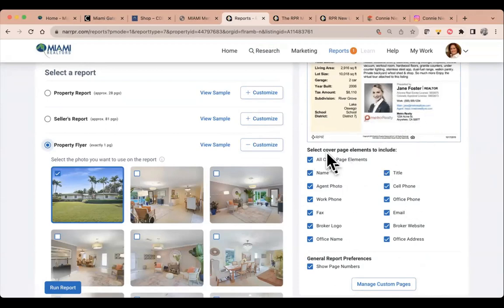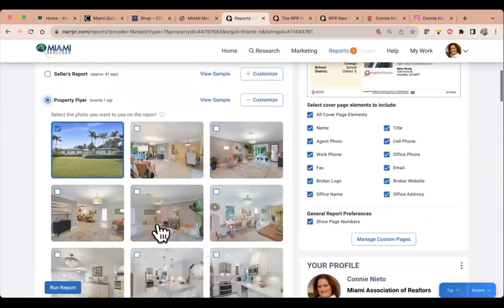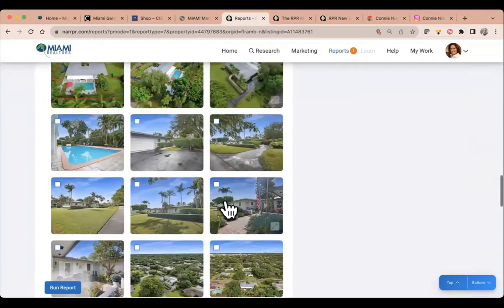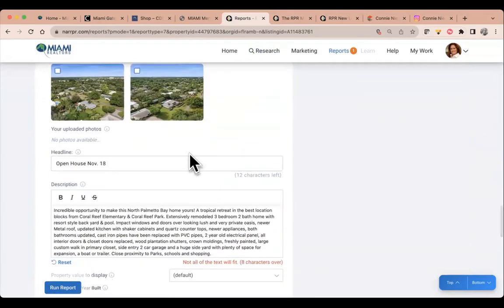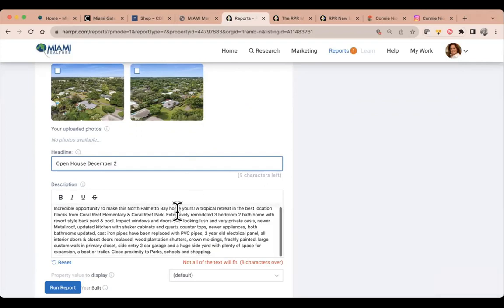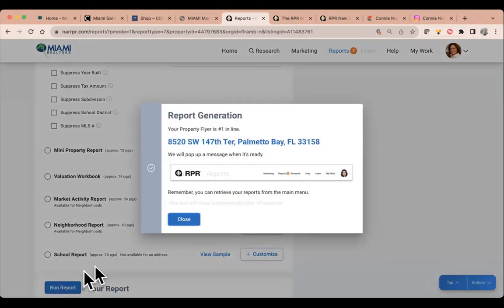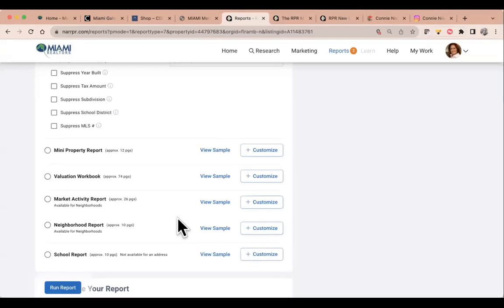And you can choose to have all the cover elements show. And let's say I want to select this photo. And I actually want to put the headline as open house. And let's put here a December 2nd. I can leave the information if I like. Click to run the report. And now I've done a neighborhood and a property report for the area.